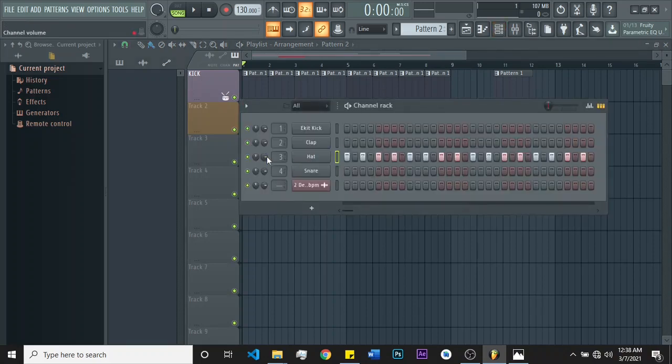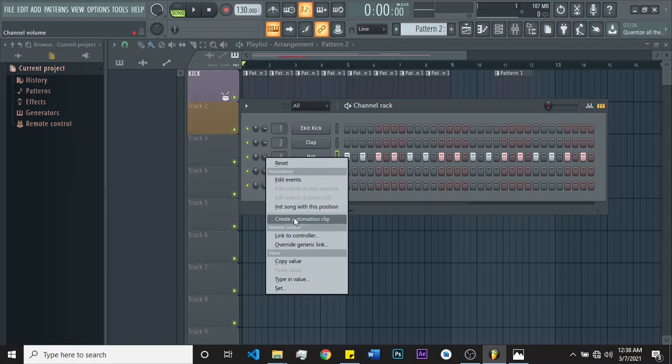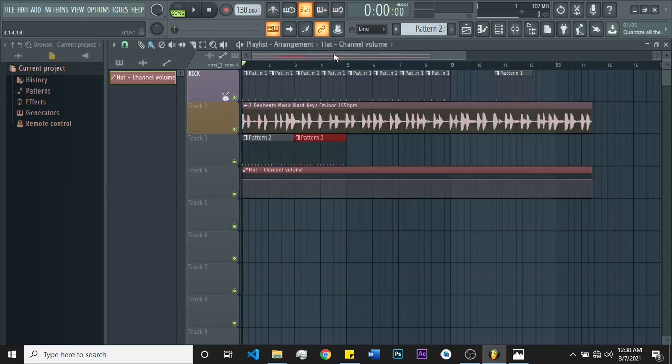The hi-hats here, I'll come here on the volume. Automation, that means you are controlling something automatically. I right click, then create automation clips. Okay, you see it has created an automation clip. So automation, it's in the automation tab. Just access here, you see.